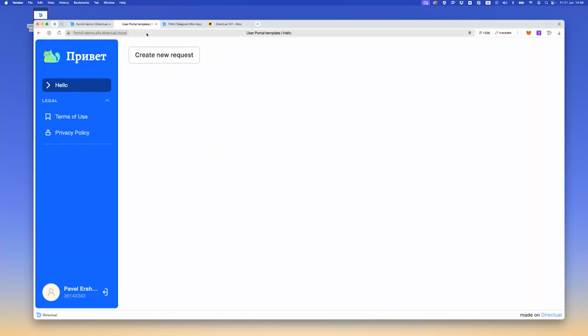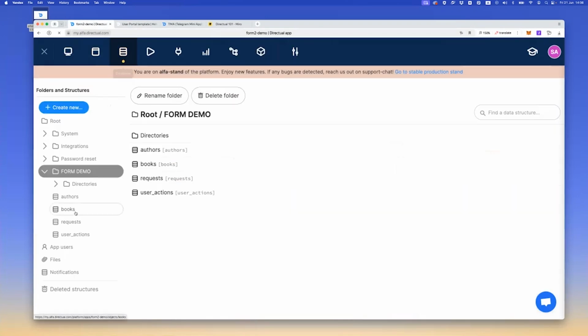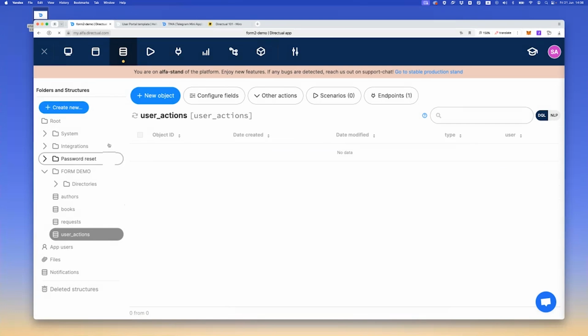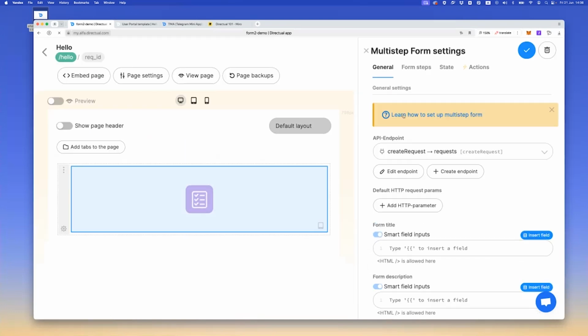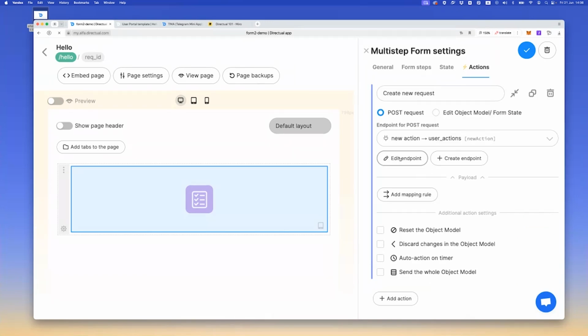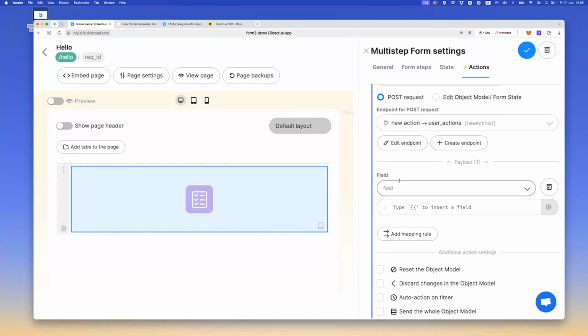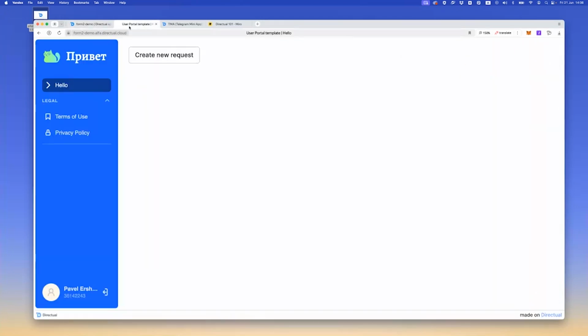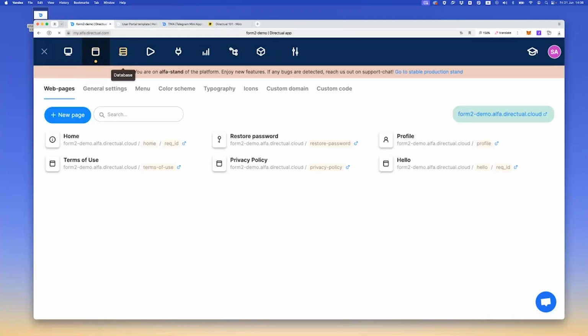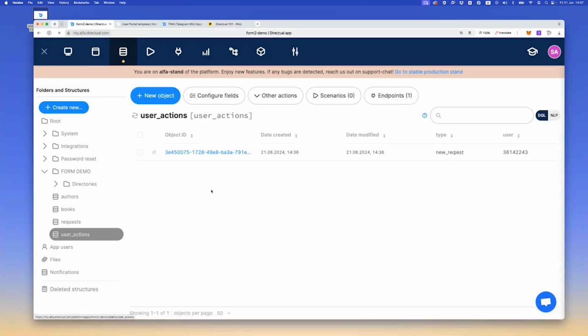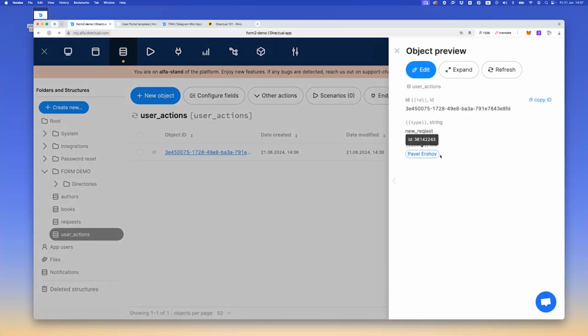Click and nothing happens. Let's have a look at the data table user actions. Nothing happened. Let's check it again. Action, new action. Oh, I need some payload here because I cannot create absolutely empty objects. I would fill type new request. All right, check it again, create new request. Something happened. Let's have a look at the data structure, user actions. Here we are. New request by me.